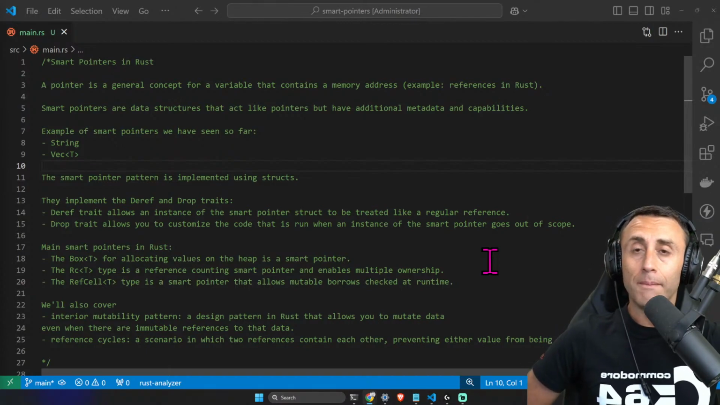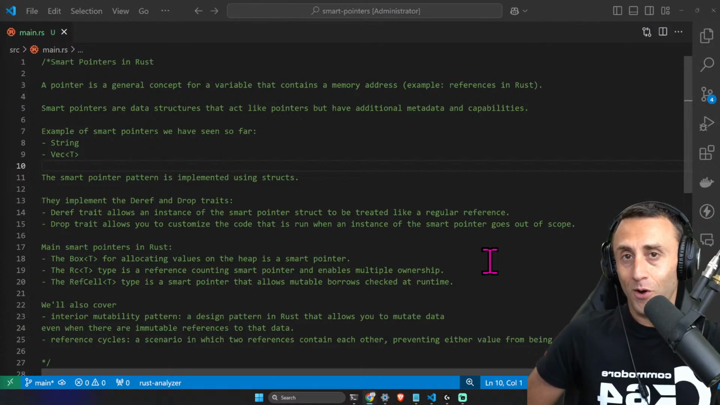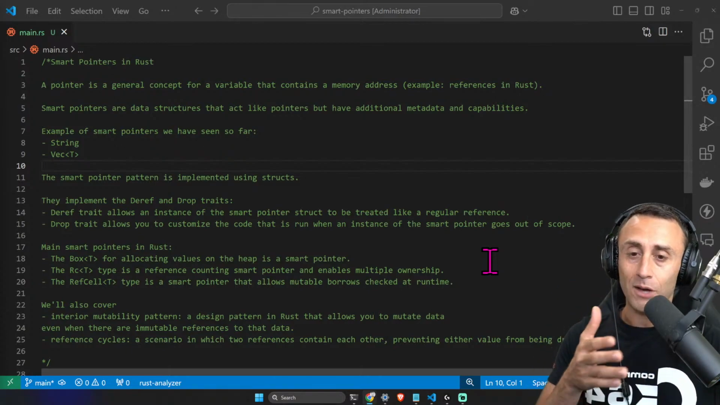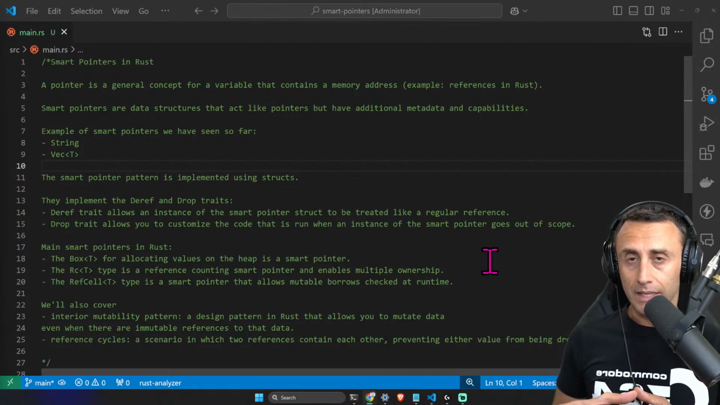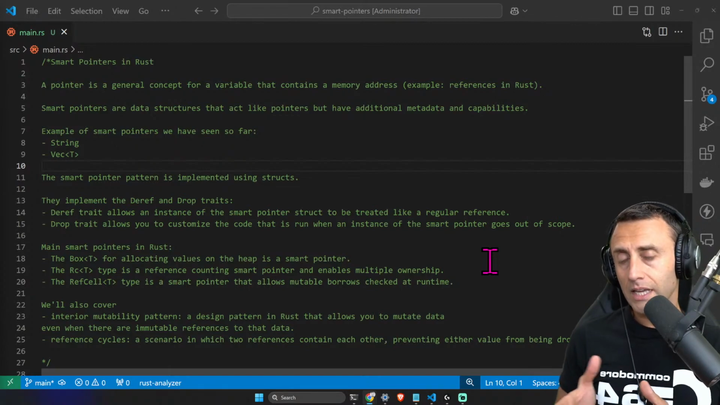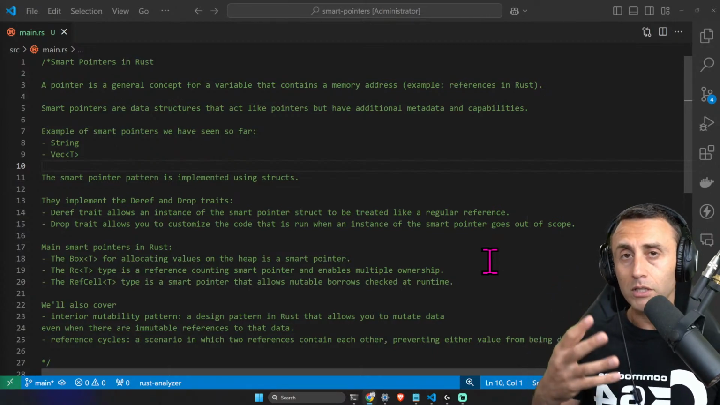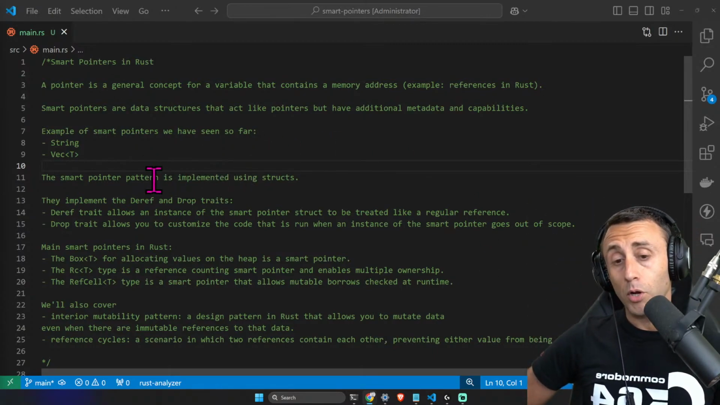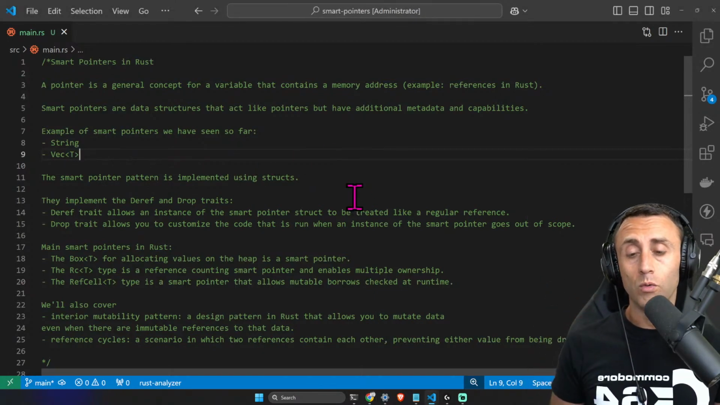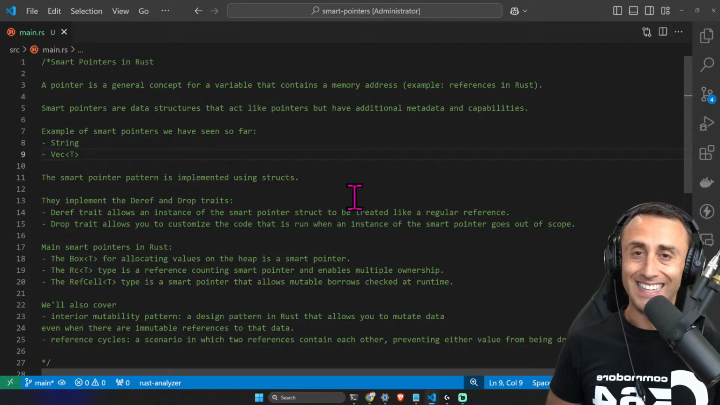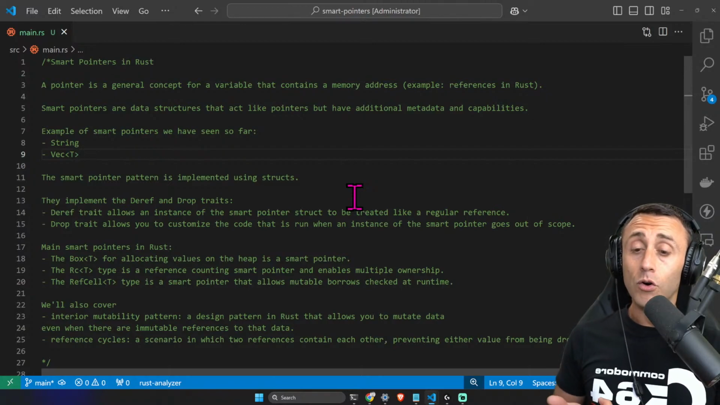Now, what is a smart pointer? It's a pointer on steroids. It's like cellular phones, and now there are smartphones, a similar concept. They are data structures that act like pointers, so they are pointers, but they have some additional metadata, so it's a pointer with something else. Examples of smart pointers that we have already seen so far, I'll mention two. One is a string, so this is a big reveal that a string is a smart pointer, and also the vector.